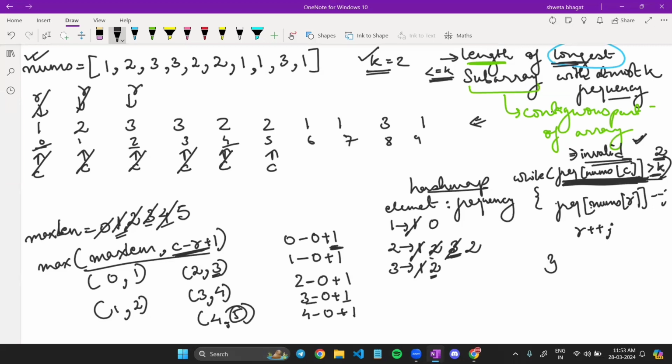Now again we'll check what is the frequency of 2. The frequency of 2 is now 2. So is this 2 greater than 2? So 2 is not greater than 2. So what does it mean? It means that now we are in a valid window.